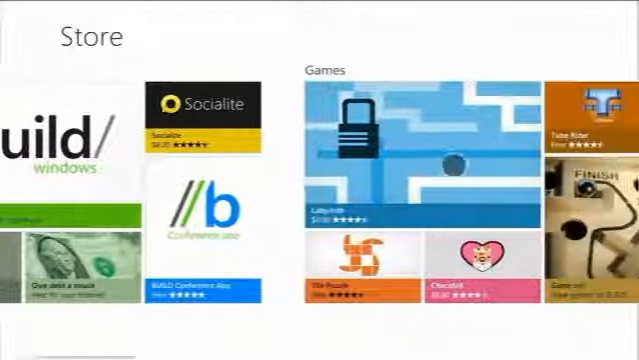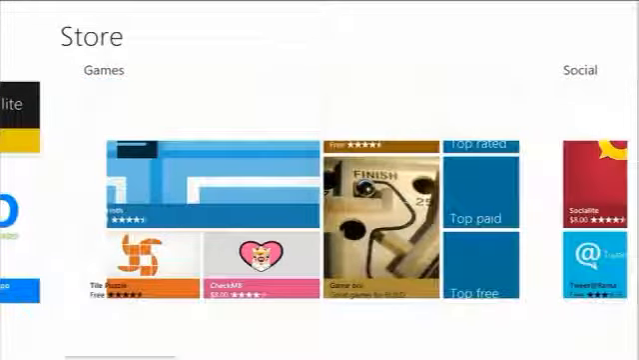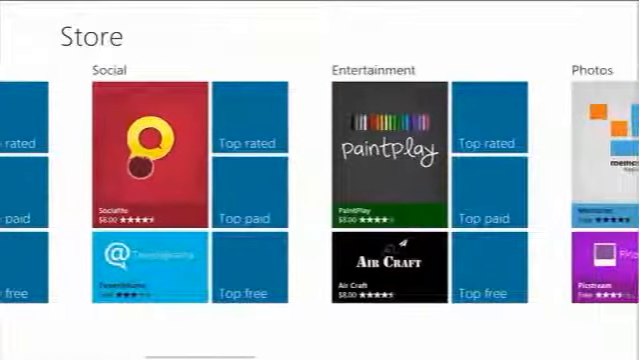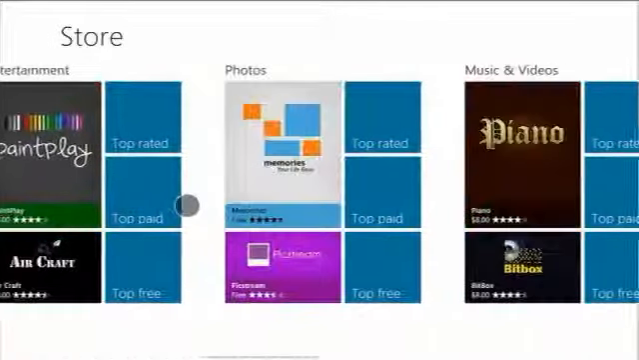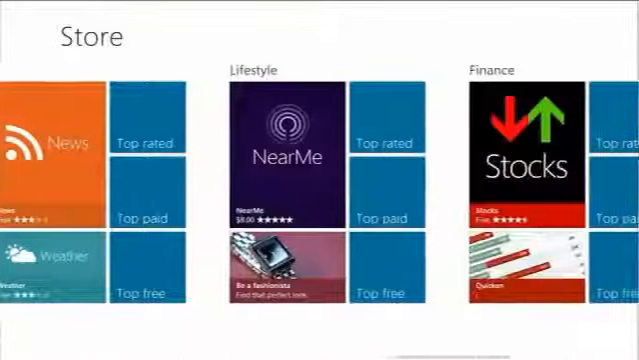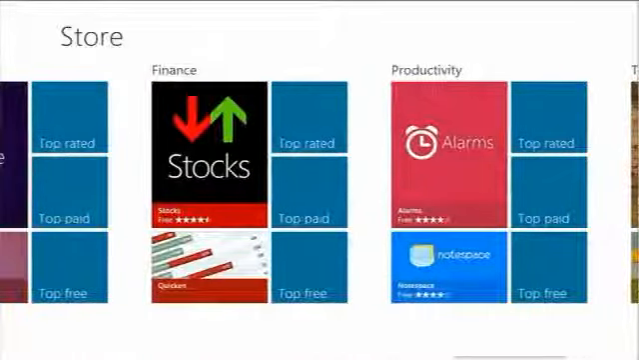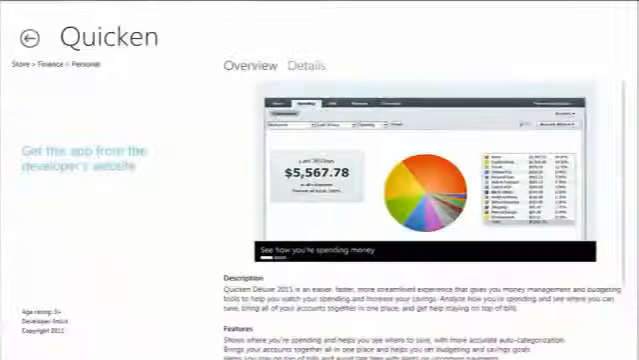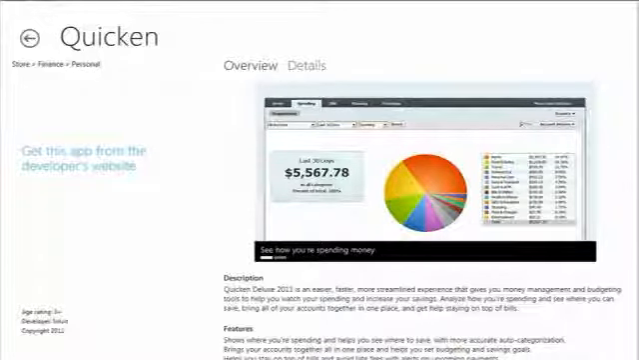As I scroll to the right here, you can see sections or categories. There's a games category, and then there's a social category, entertainment, and all those things. I'm going to scroll over, let's see, where's the finance section? You'll notice down at the bottom left here, there's an app called Quicken. It's not a Metro-style app. It's a desktop app. I'm going to click on it. Here's an app description page for Quicken. So what we're going to do is list Win32 apps as well as Metro-style apps in the store.